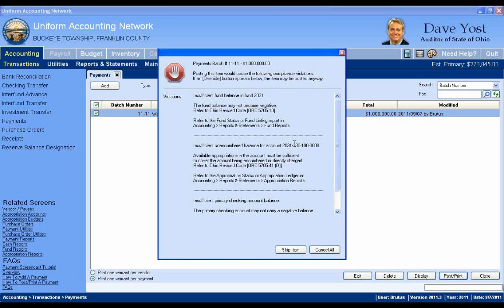So it's a good thing. It catches you before you violate that and reminds you, oh yeah, I need to put in that receipt. It might not be that easy of a solution. Maybe you really don't have enough funds to pay that check. But this alerts you to that problem and basically forces you to resolve that before you make the payment. So it's a good thing. So it stops you.